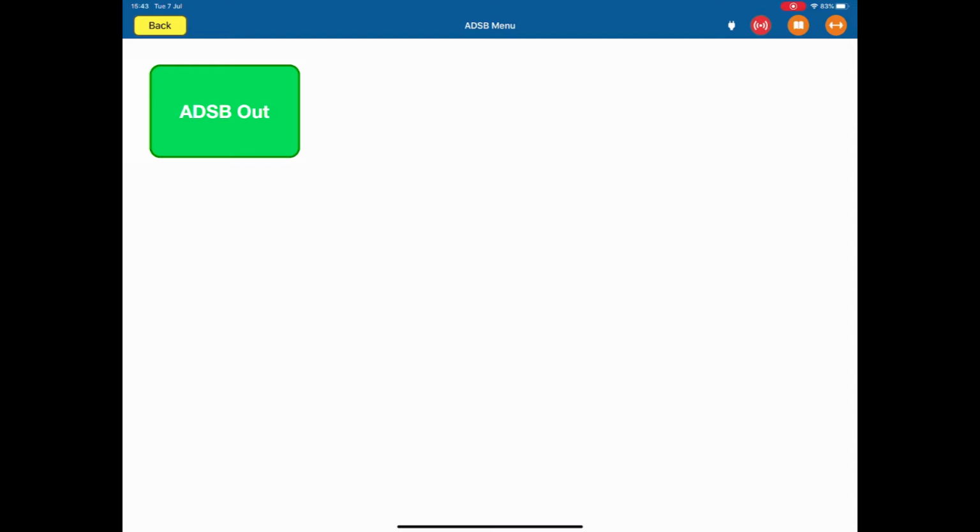In the future, this ADSB menu will also have ADSB in, where the test set can generate an ADSB intruder into the aircraft. So I select my ADSB out. This is our ADSB menu.